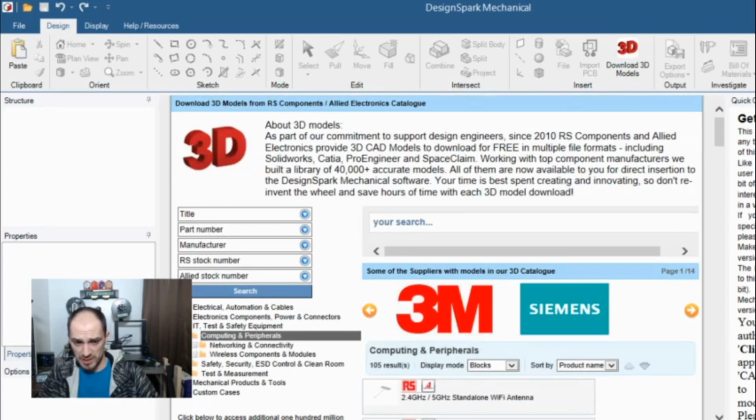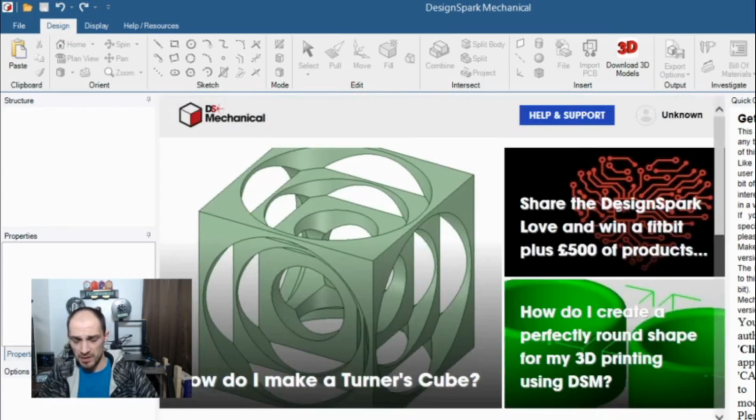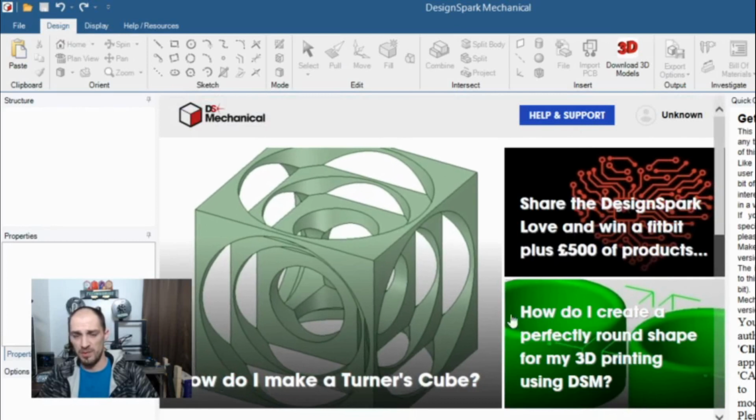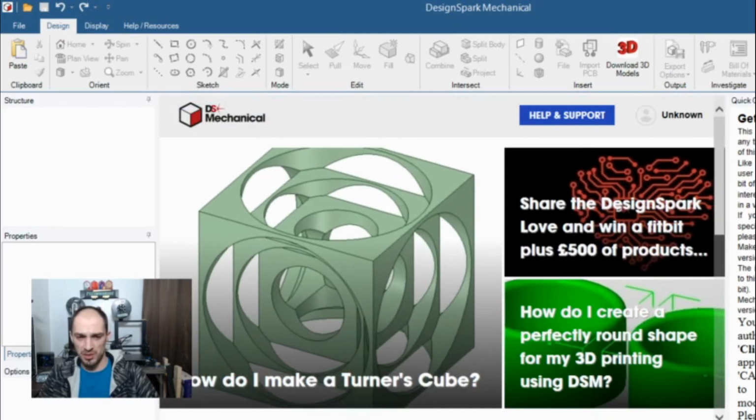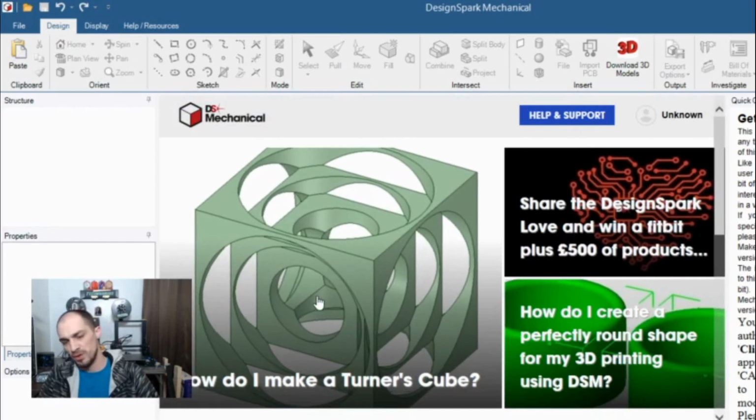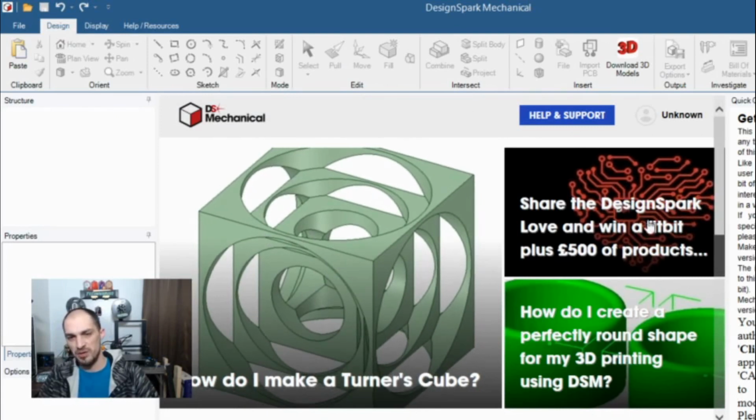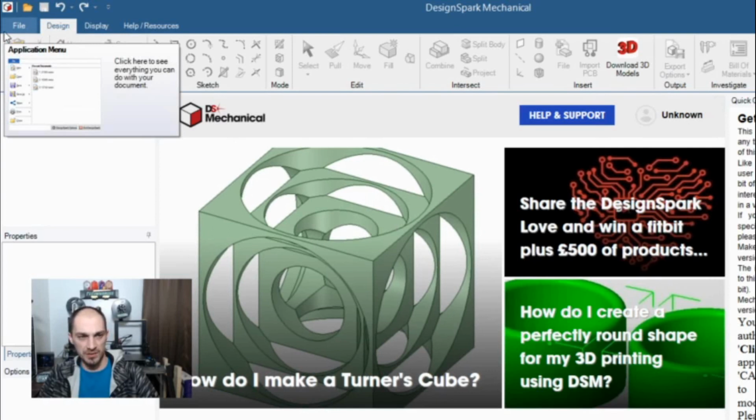I'm gonna go ahead and close this, and they also have a ton of tutorials. So right when you open it, this shows up. This is their start page. It's how do I make a Turner's cube. I'm gonna be checking that out. That looks very intriguing. They have the share the DesignSpark love, a little promotion they got going on, and how do I create a perfectly round shape for my 3D printing. This basically is designed specifically for 3D printing to jump in and have it be fast, responsive, and turn around models and designs pretty quickly, and it does an excellent job of that.